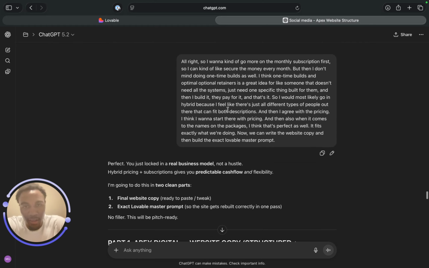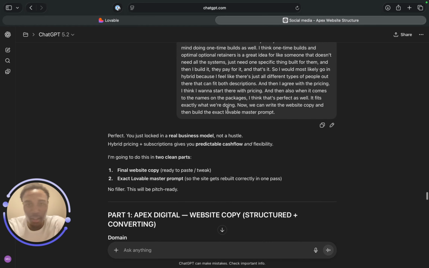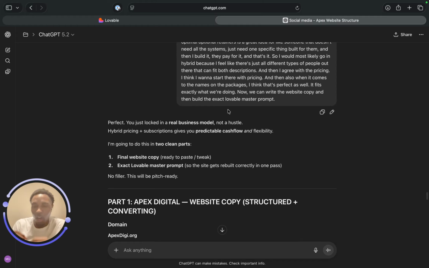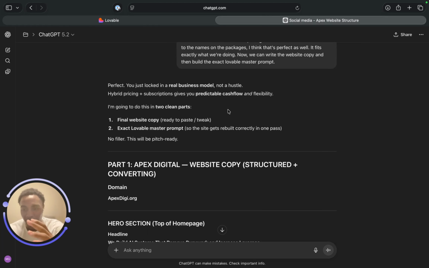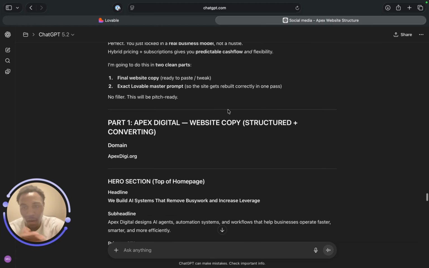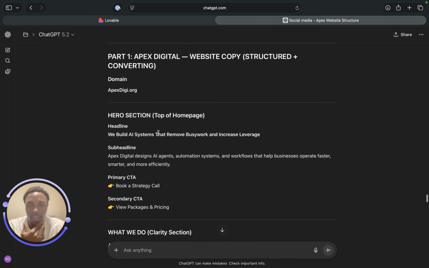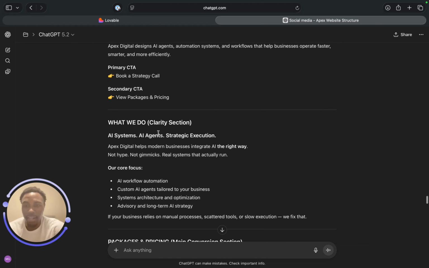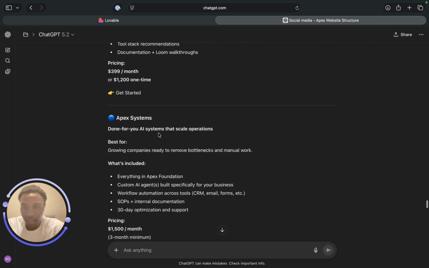So essentially, I answered the questions. I said I want to go more monthly subscription, I kind of want to secure the money every month. And I want to have all systems for the three tiers that we have in this business, but then I also want a plug and play for somebody. So now it already has my domain in here, as you can see, apexdigi.org. And then it has the hero section. It's actually breaking down how it needs to build the website, before it even puts anything together.